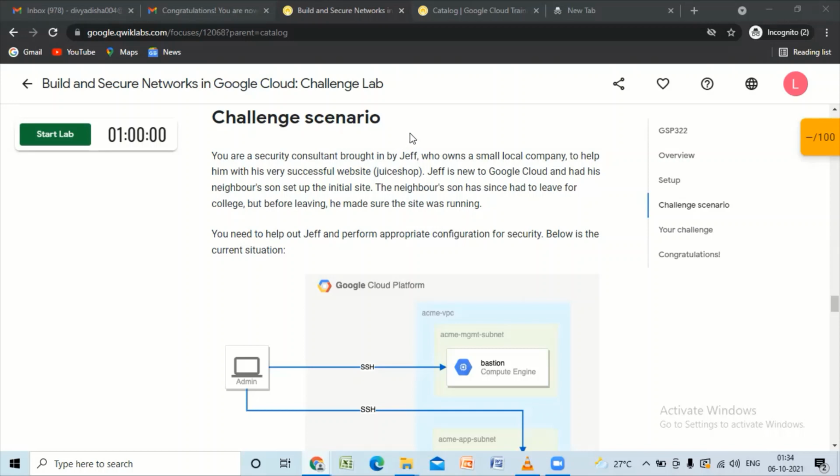Today, as a part of our hands-on session of the 30 Days of Google Cloud program, we'll be solving the challenge lab of Skill Batch 5, that is Build and Secure Networks in Google Cloud of our Track 1. So without any further delay, let's get started with our challenge lab.